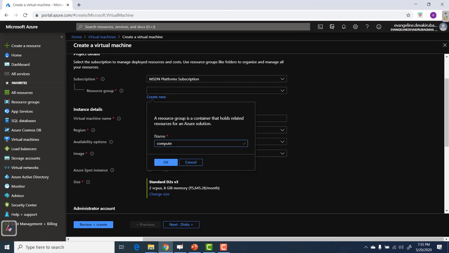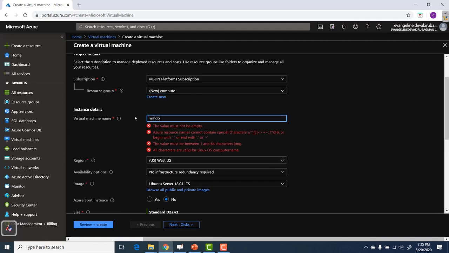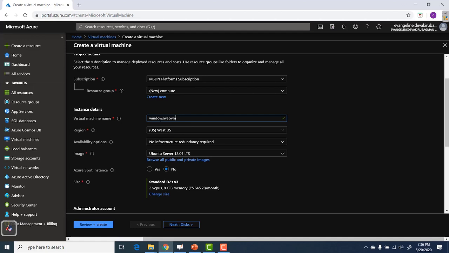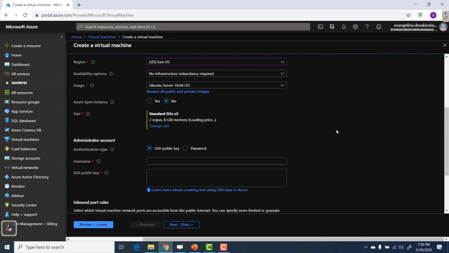I'm going to name it compute. VM name is Windows Web VM, because by just looking at it, I can see that this is a Windows operating system used for web server purpose, and it is not a container nor any other option but a virtual machine. I'll create this in EastUS. Throughout this course, you will see me using EastUS most of the time because all the resources are available and it's slightly cheap when compared to other regions.